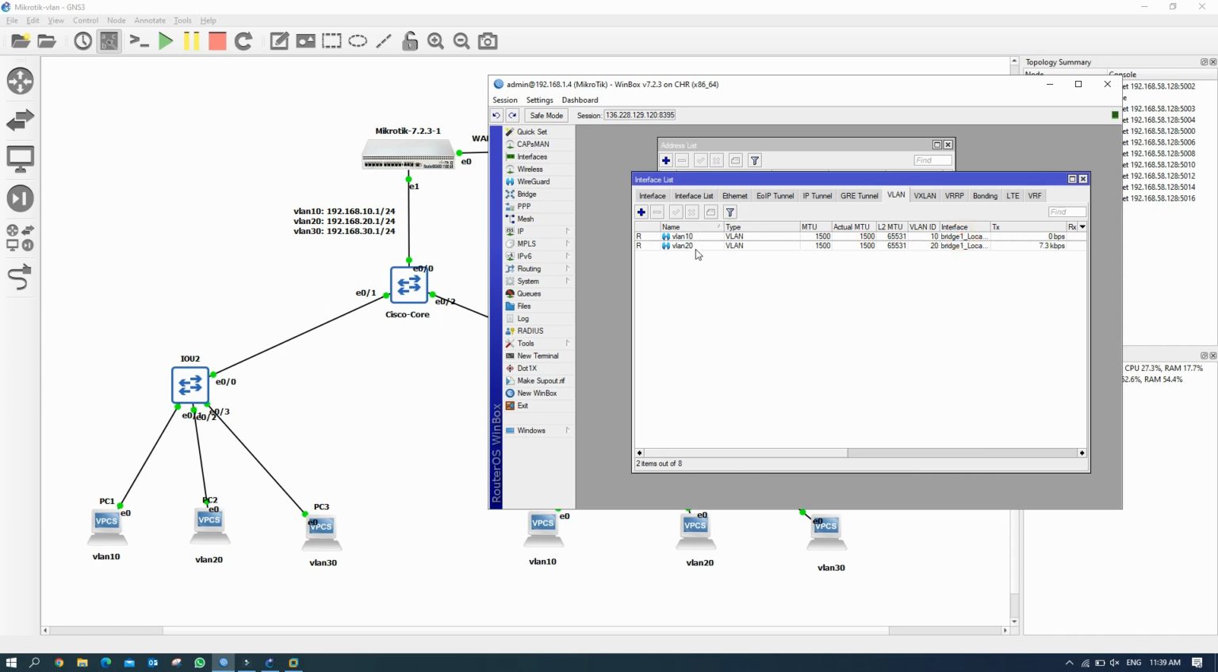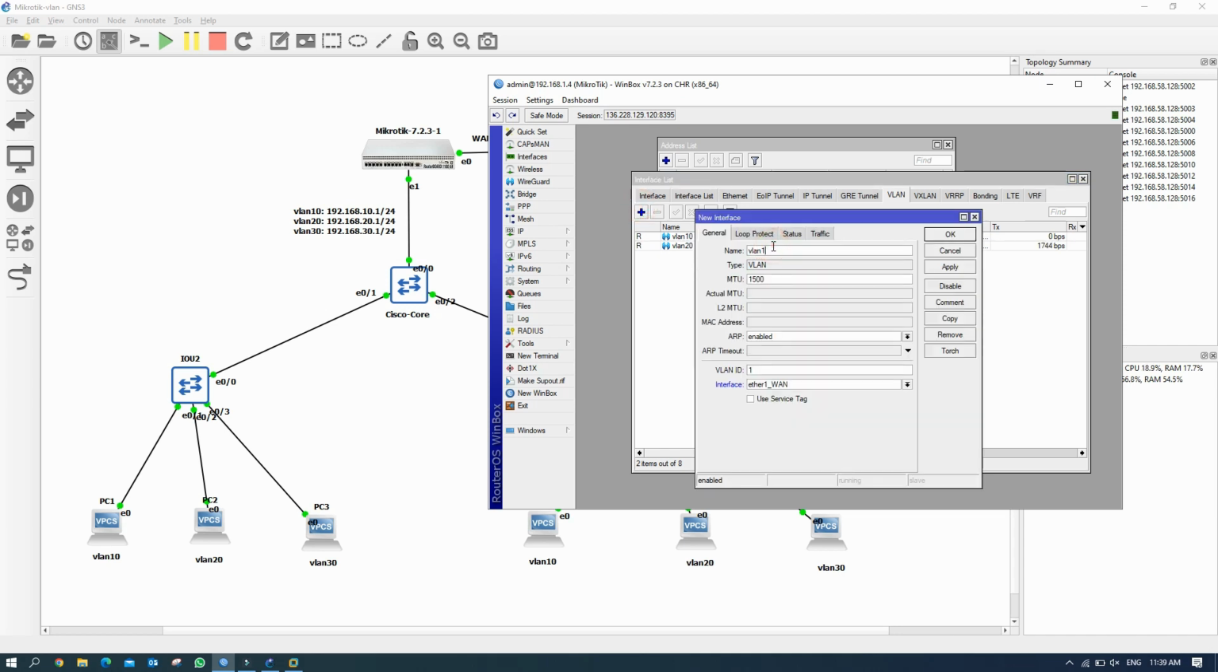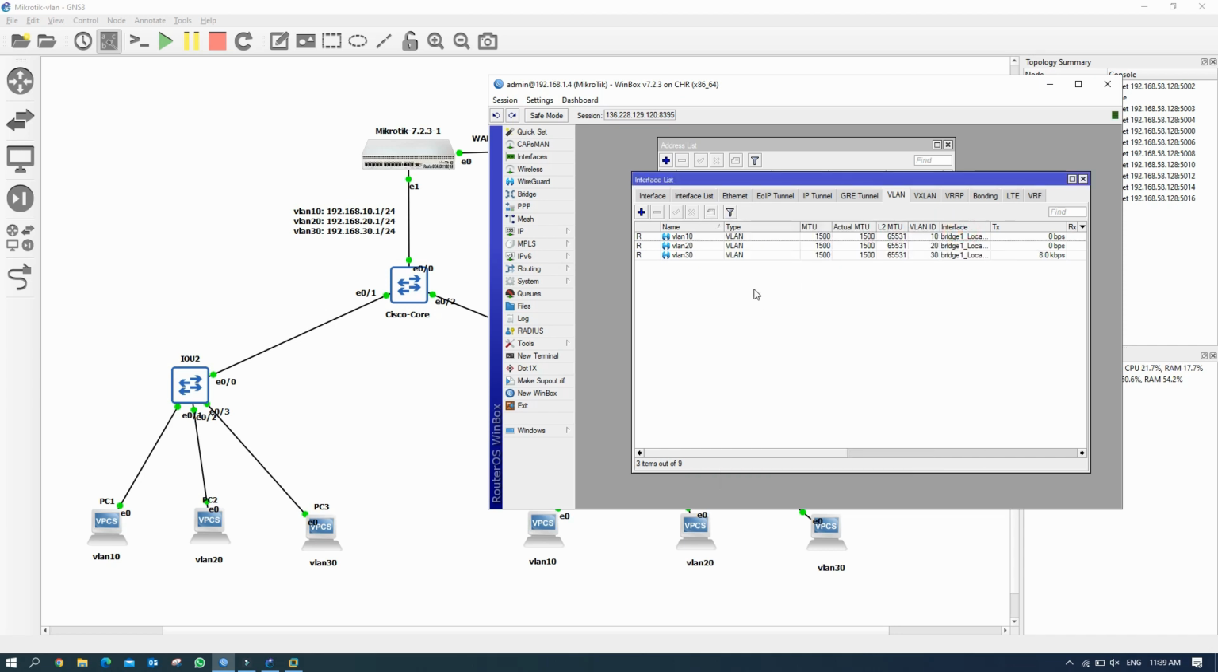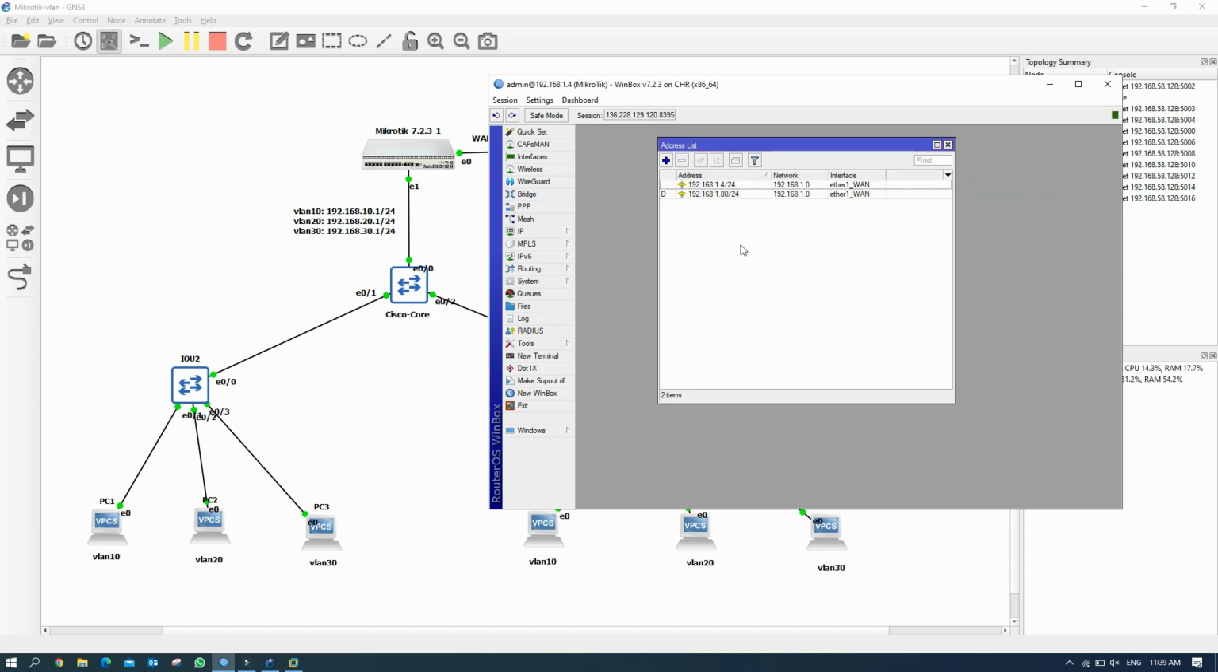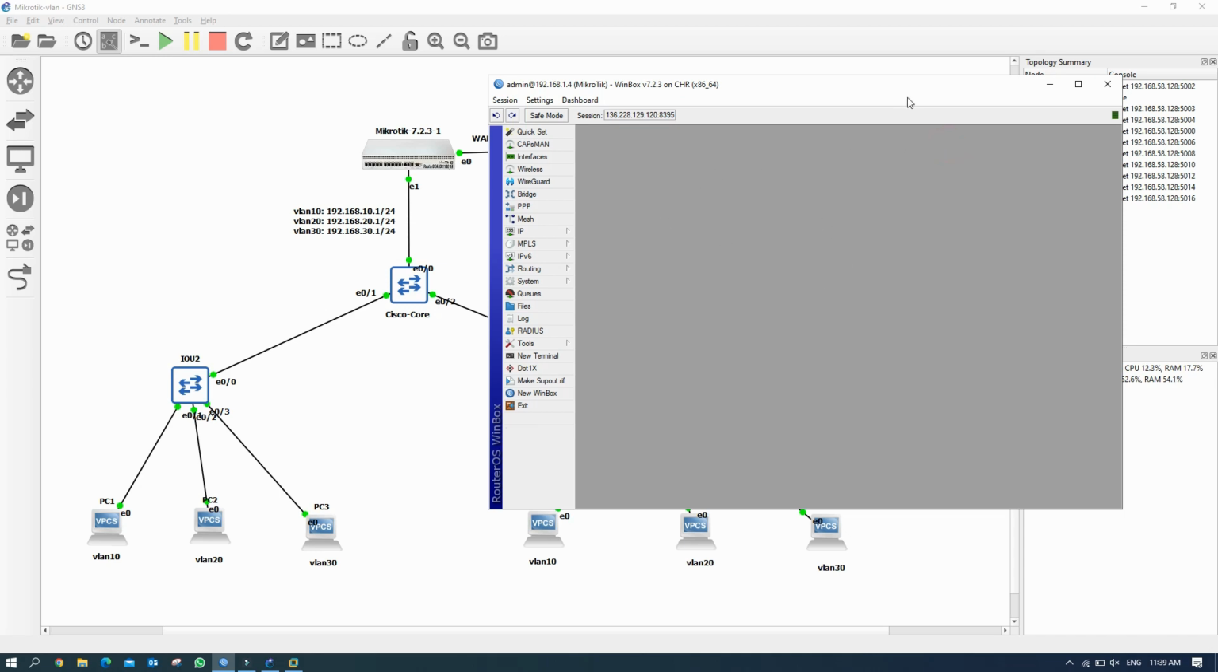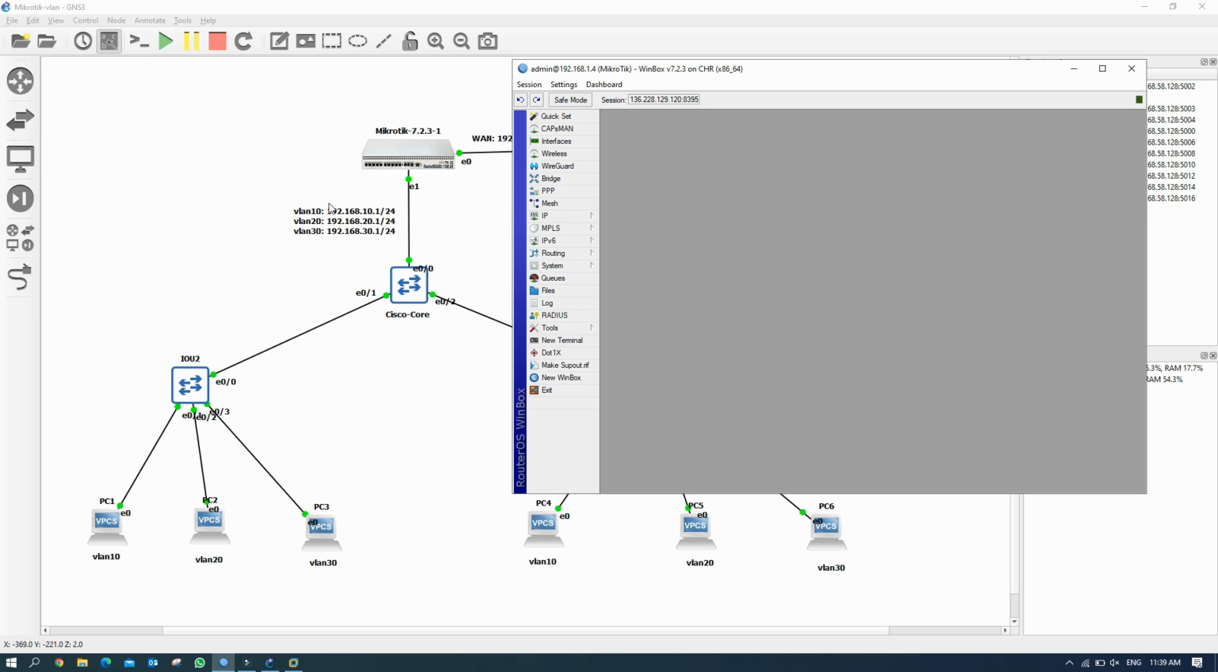We have VLAN 10, same thing for VLAN 20, with this VLAN ID, and then VLAN 30, the same thing, VLAN ID 30, and apply. Now we already have VLAN 10, 20 and 30. So we have created VLAN 10, 20, 30.